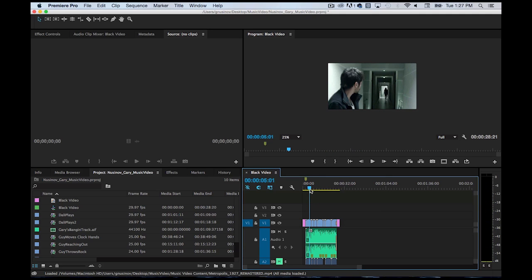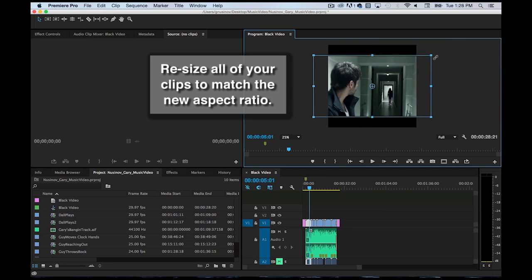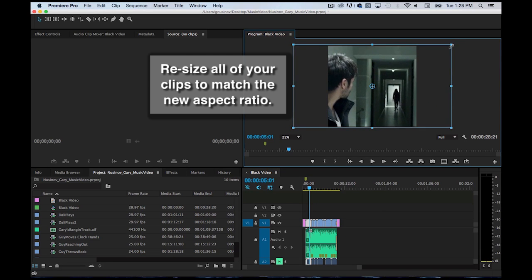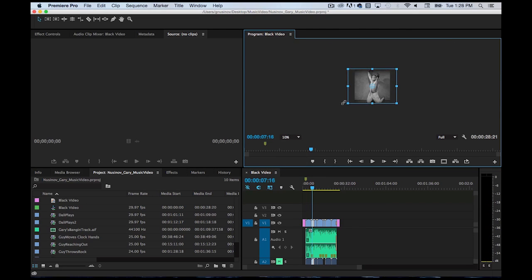This may be a glitch in Premiere, but when I go to the next step, which is resizing all of my video content, the new frame size snaps into place. Remember to resize all of your clips after you've created the new frame size.